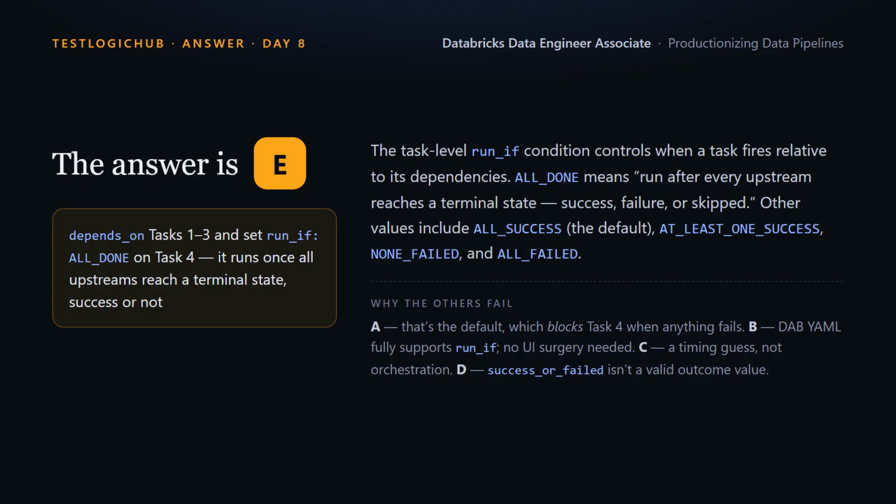And that default is the trap in option A. With outcome success, your notification silently never fires the day something breaks, which is precisely the day you needed it. The YAML fully supports this. No UI surgery required. And success or failed isn't a valid outcome value at all.